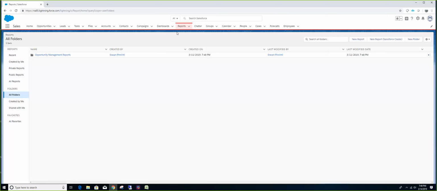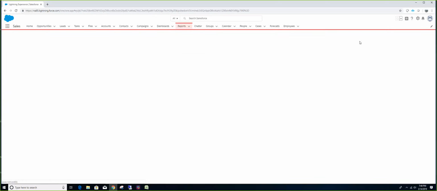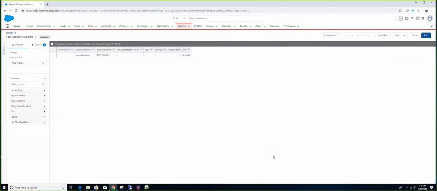Now, I also mentioned one more thing. In order to create a report, first of all, you click on New Report, and then you will be able to search for a report type. So, what is meant by report type? A report type is nothing but a template through which you will be able to create a report. For example, you want to create a report on accounts, so you will search for accounts like this. So it's a report type.